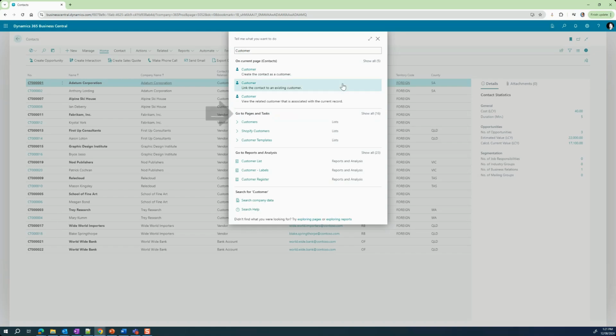Now, the second section over here in the global search is pages and tasks. So for example, if you click on customers, it will take you to the list of customers. It also mentions here that this search result is for the lists page. Basically, this section of the search includes lists, setup tables, that is usually for administrators, and tasks like cash receipt journals for, let's say, registering payments.